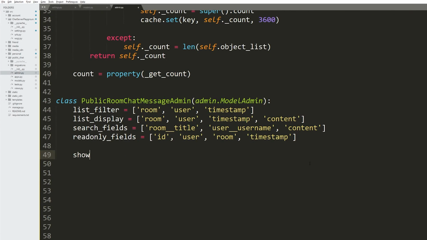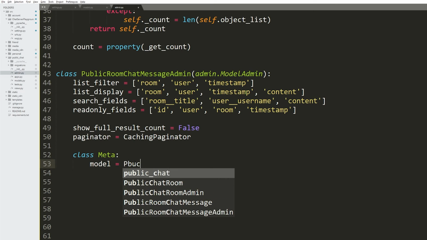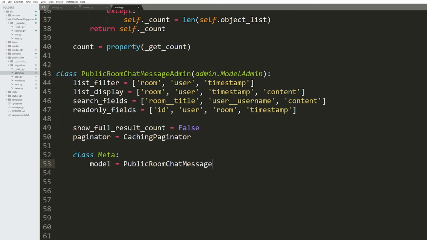Now I want to do show full result count equals false. This is kind of part of the caching stuff. We don't want them to show all of the results at once. Paginator equals the caching Paginator. That's the class up here that we just built. That one that some very, very helpful guy built for us. And then Meta, model equals public room chat message.